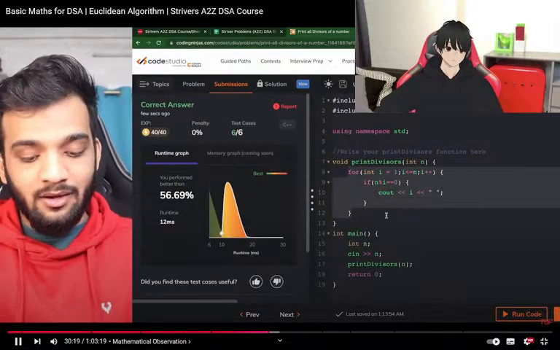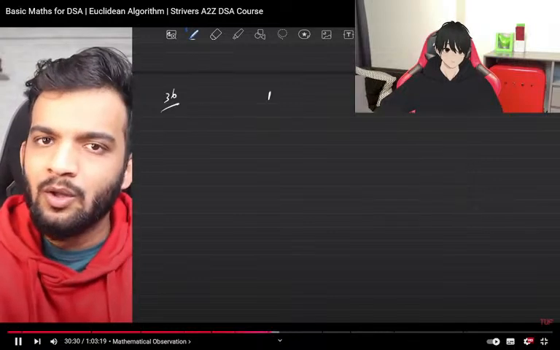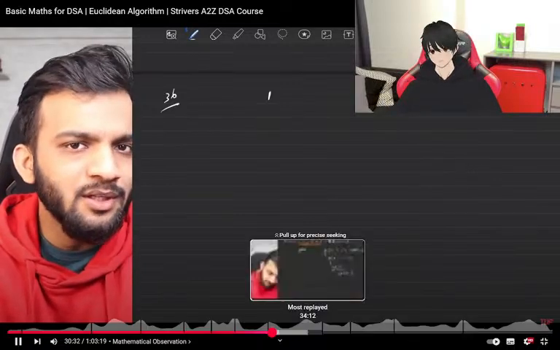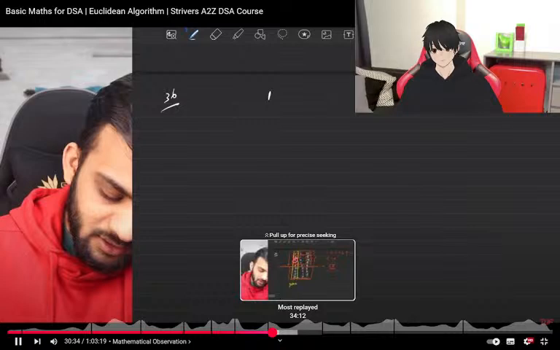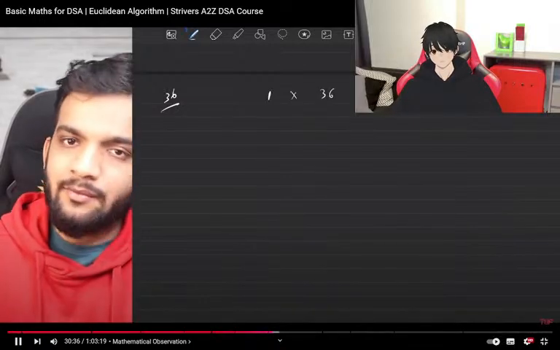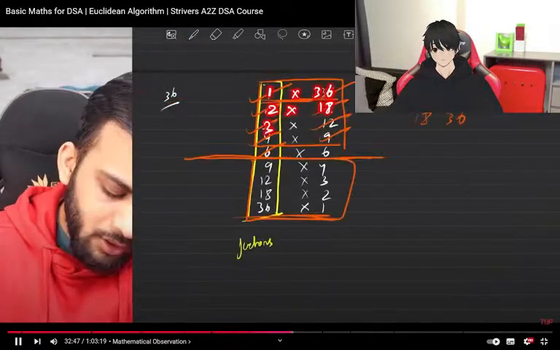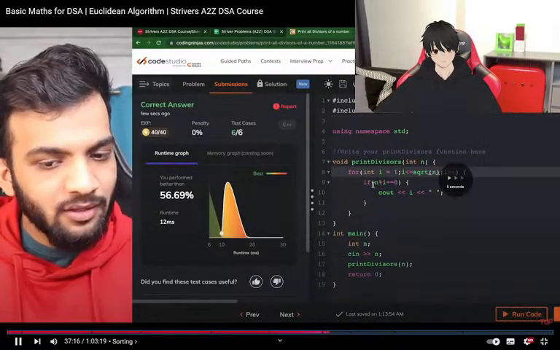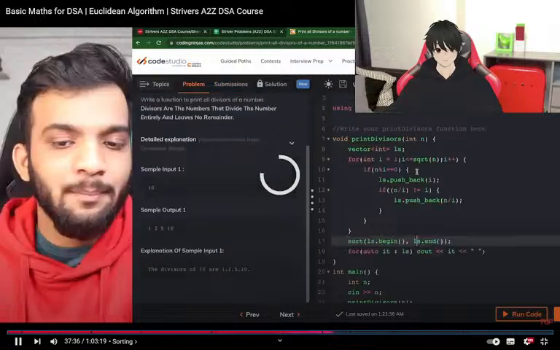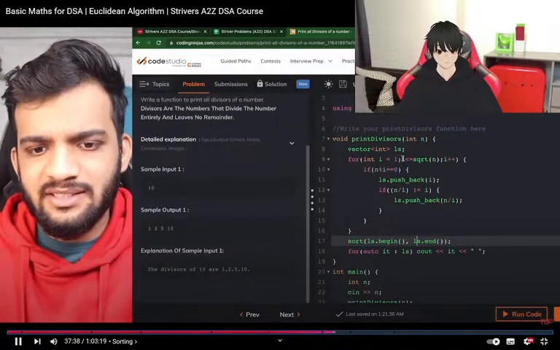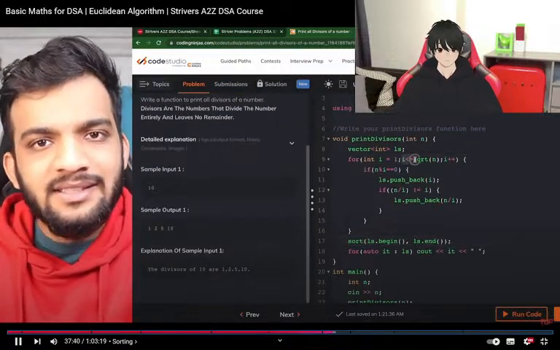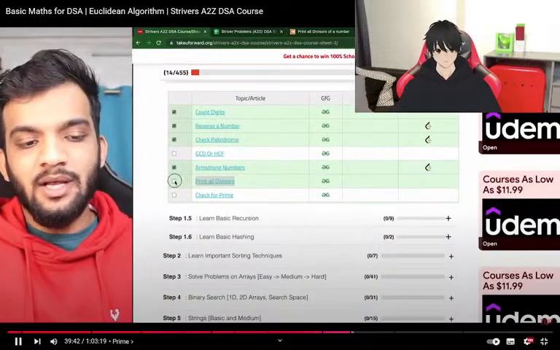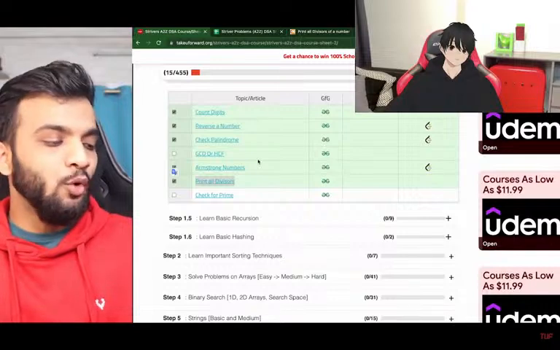much better way. As a factor, one has to be multiplied with something in order to get 36. So one was multiplied by a bigger number. If I go back to the code, what did I say? Root of n. Before discussing the time complexity, you're writing i less than or equal to square root of n. Got it? I can say I've also done print all divisors in both the ways.